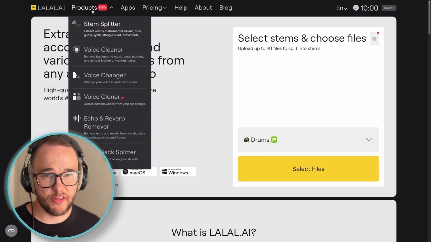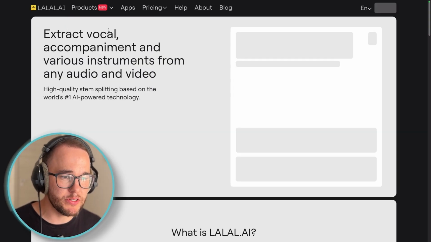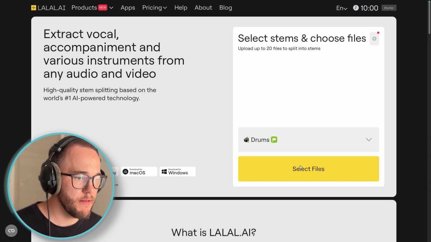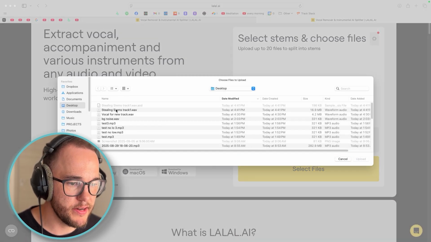For technique number two, we're going to be using a website that's basically going to do what I just did, but it's going to do it a lot faster and a lot better. And it's currently free to use. So this is lalal.ai. I've talked about this on the channel before. We're going to go into the stem splitter, which is going to extract the different parts of the track, and select the file that I want, which is going to be that track that I just did.